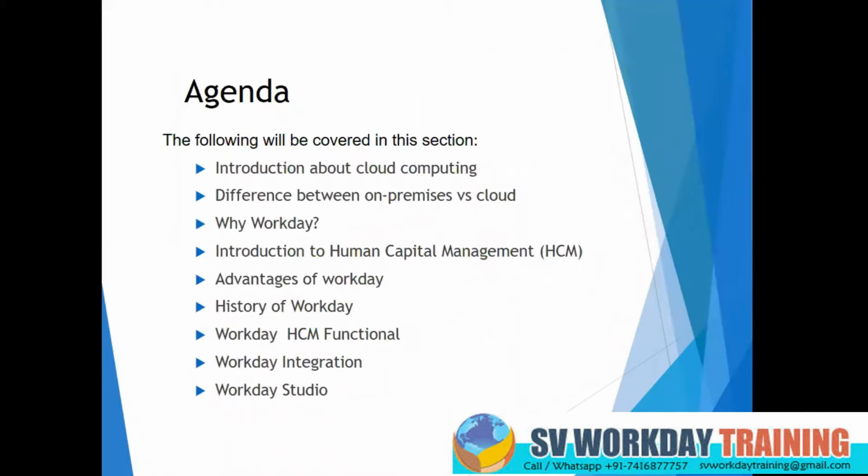Then we're going to talk about HCM. We are focusing on the HCM module, its advantages, the history, and who invented it. And then the big one: what all topics we are going to cover. When we say HCM functional consultant, we have a dedicated topic where we are going to cover all those topics. So we'll go around with that part.